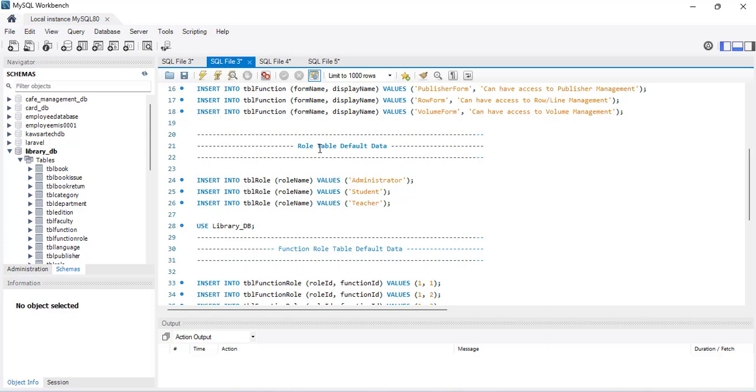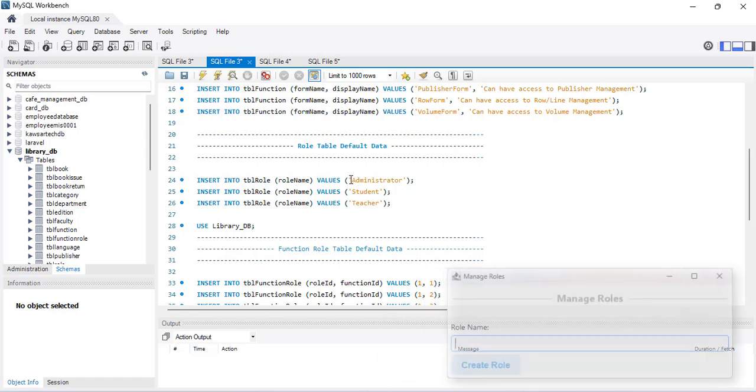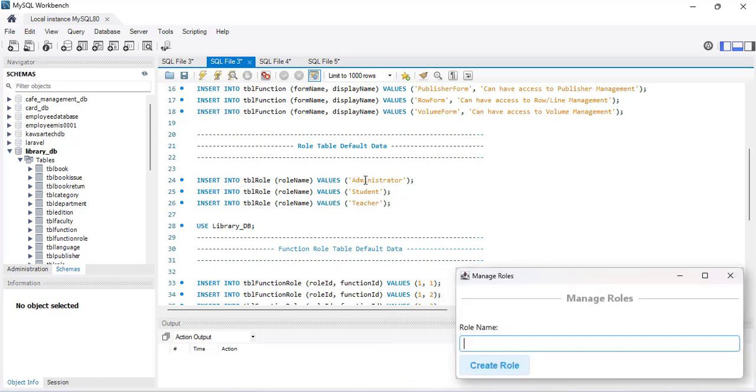Okay, after that we have the role table. And this table is responsible to store different roles like administrator, student, and teacher. And you can insert each role from the application also because we have already implemented that.